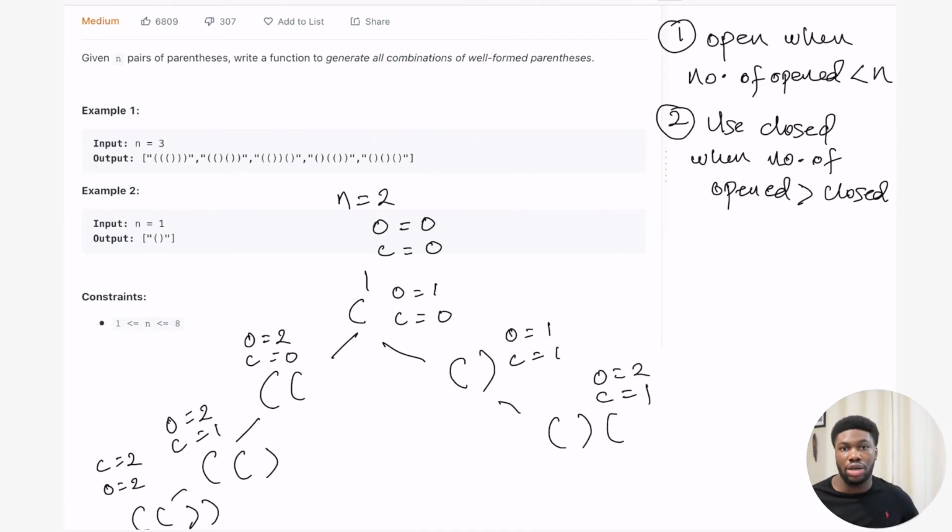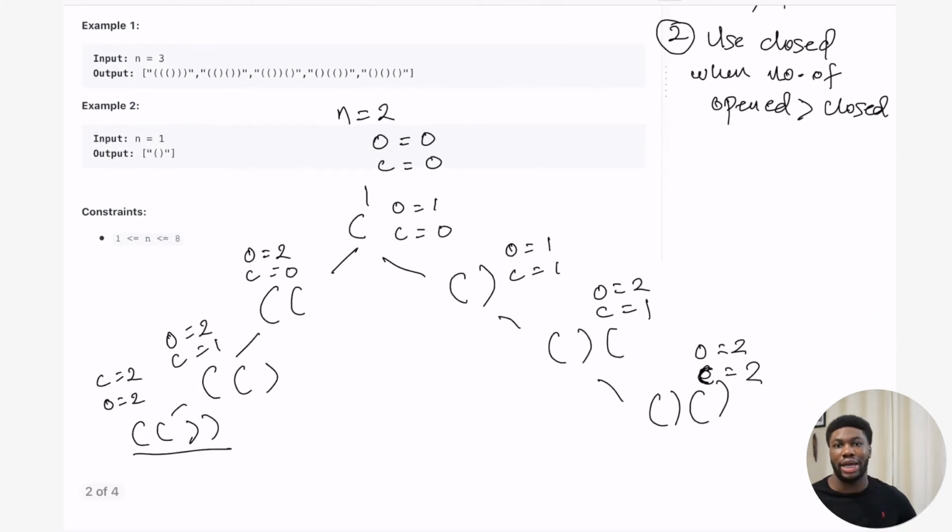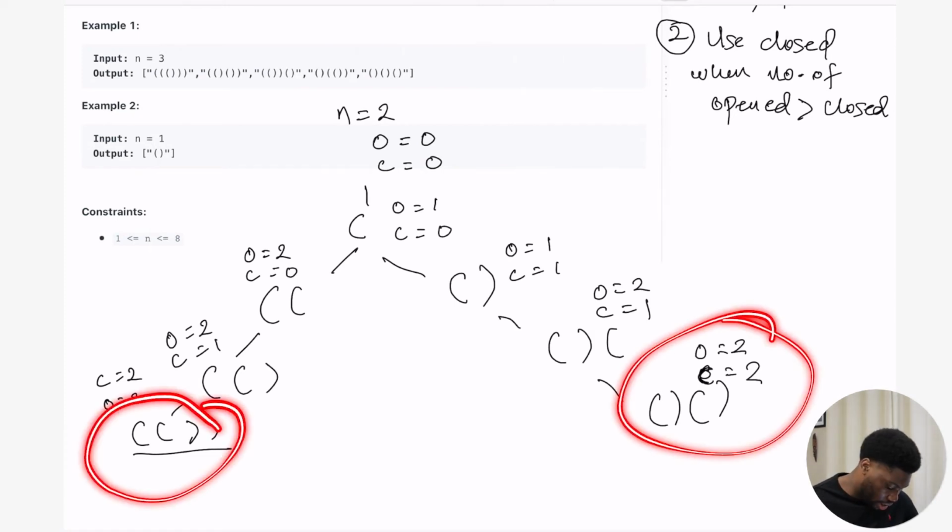Well, we can't use any openings because the number of openings is now equal to n. But can we use a closing? Yes, because the number of opened is greater than the number of closed. So we can then do this. And this would be the two possible combinations for n equals 2. We have them right here and right here.